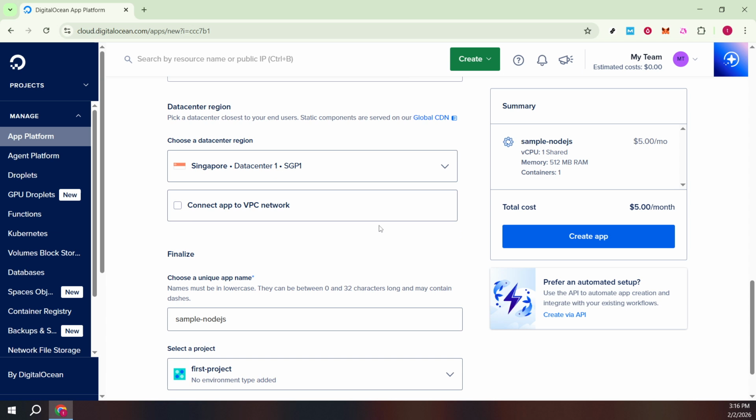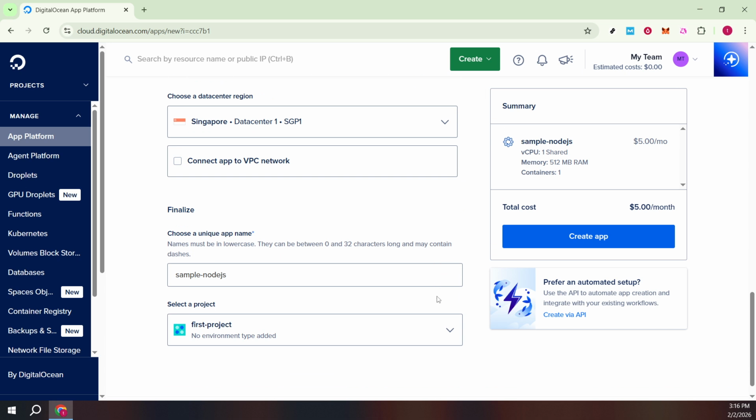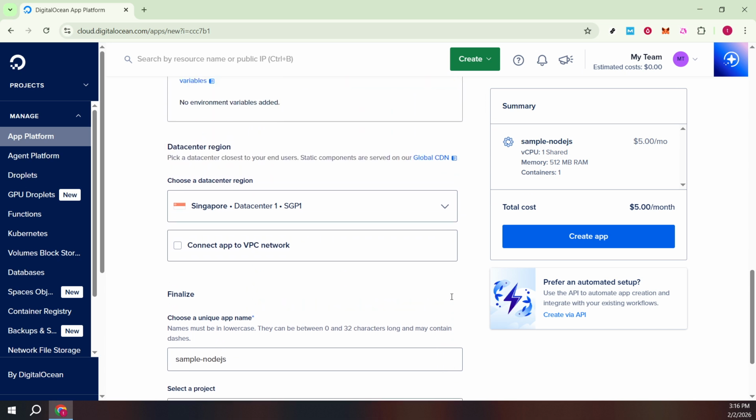Select a data center region that's closest to your primary users, or that aligns with your compliance needs. Choosing a nearby region helps minimize latency and improves response times. If you're unsure, pick a region that's geographically closest to most visitors, and you can always redeploy in a different region down the road. After that, finalize your configuration.